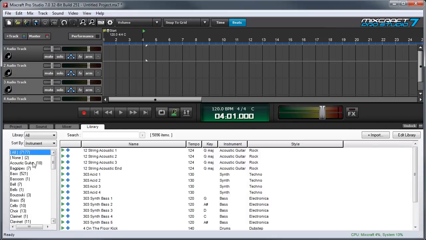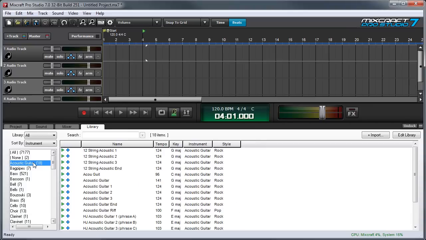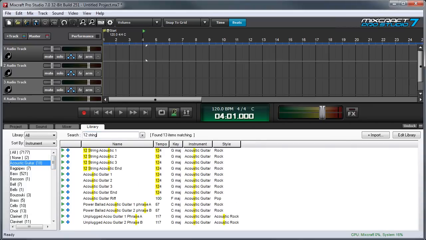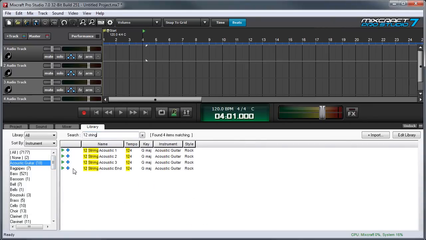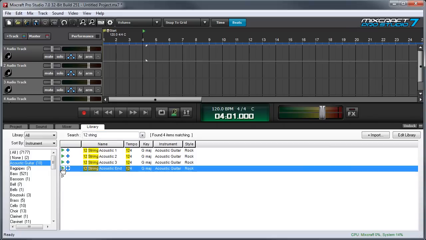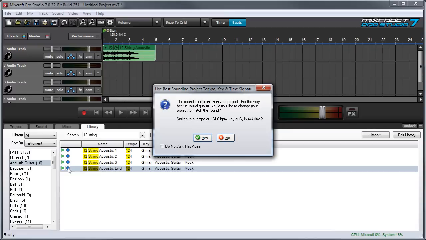For example, if I was looking for a 12-string acoustic guitar, I could click acoustic guitar and type 12-string, and you can see just these guys pop up. So let's play one of these. Oh yeah! So we can click the plus button to add it, and it lands right at the cursor location.